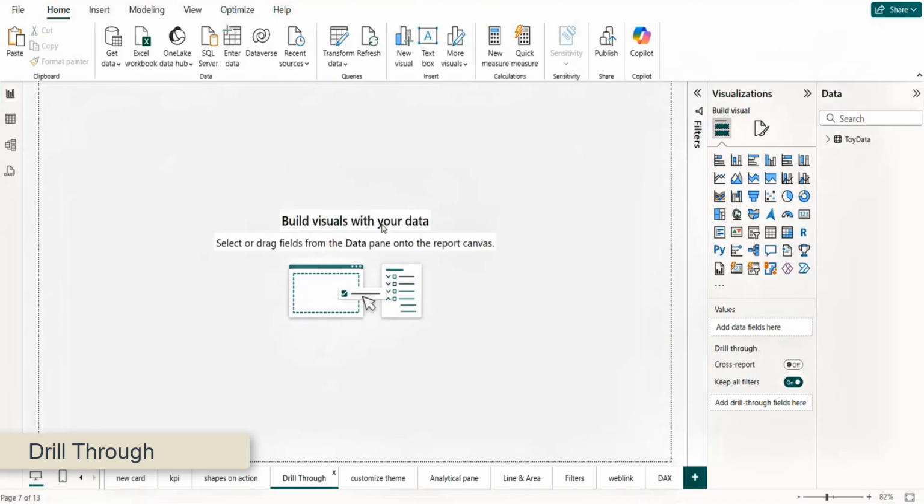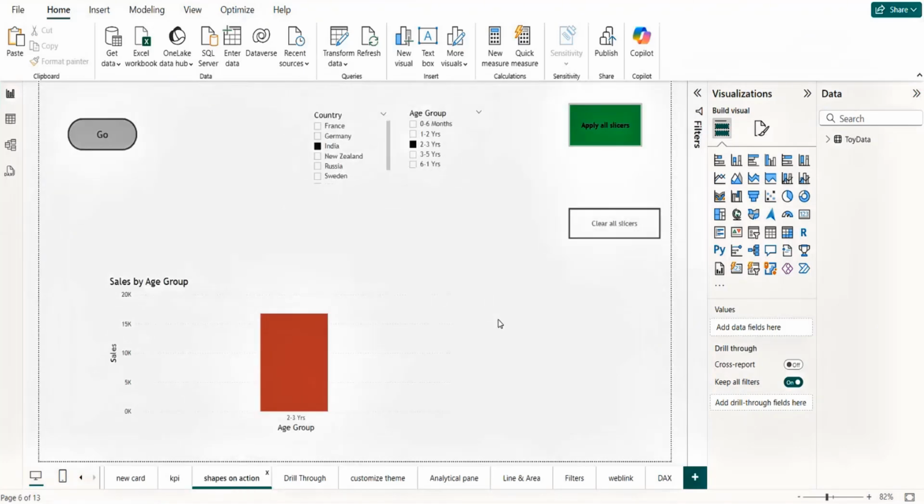Now I want to start first, show you this drill through option. What is it? It allows you to create a relationship between two visuals, maybe like a one-to-many relationship. I'm not talking about the data model. Let me show you. So first of all, suppose I go back here.